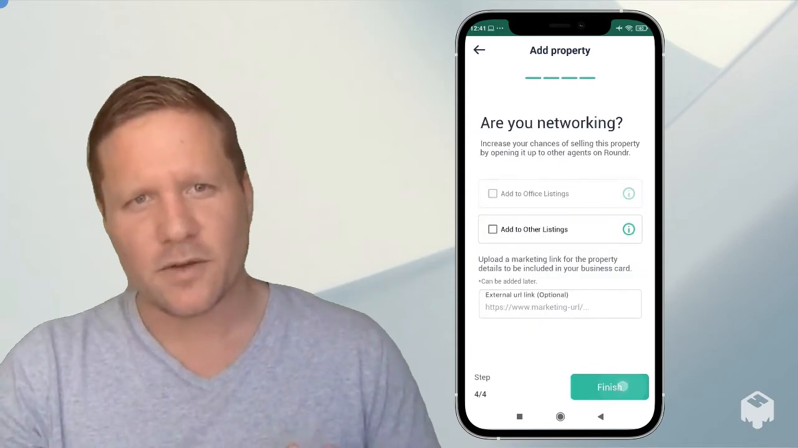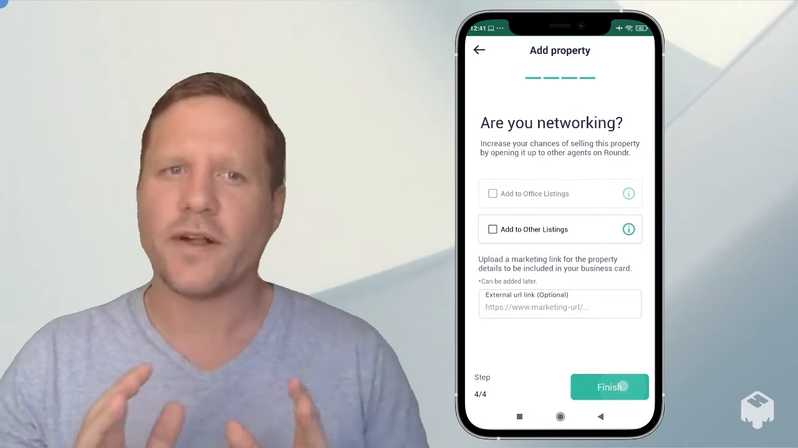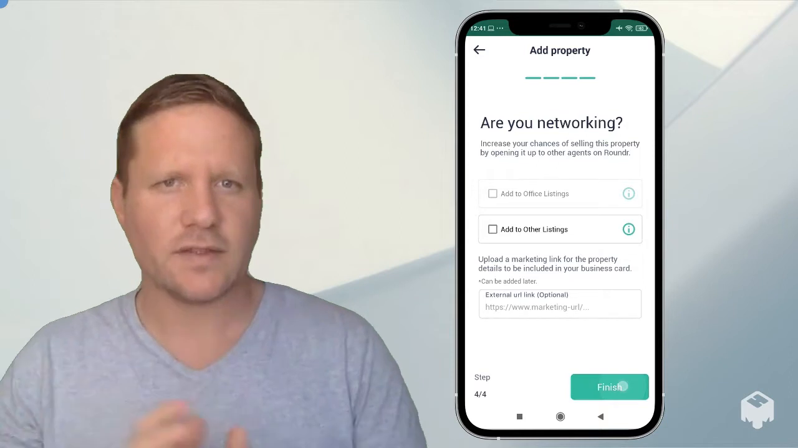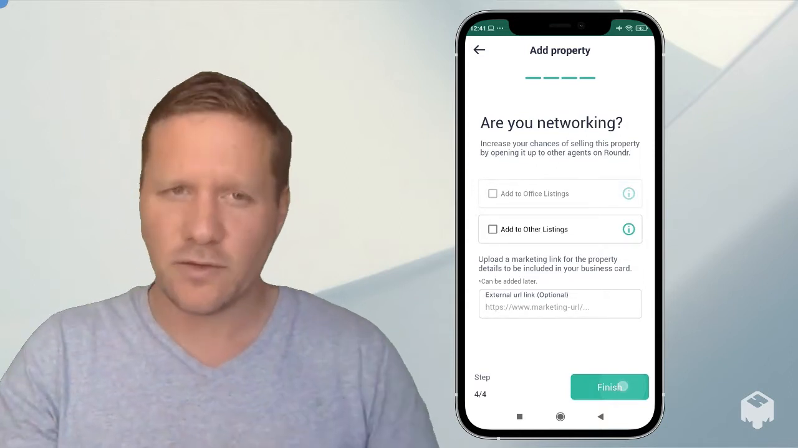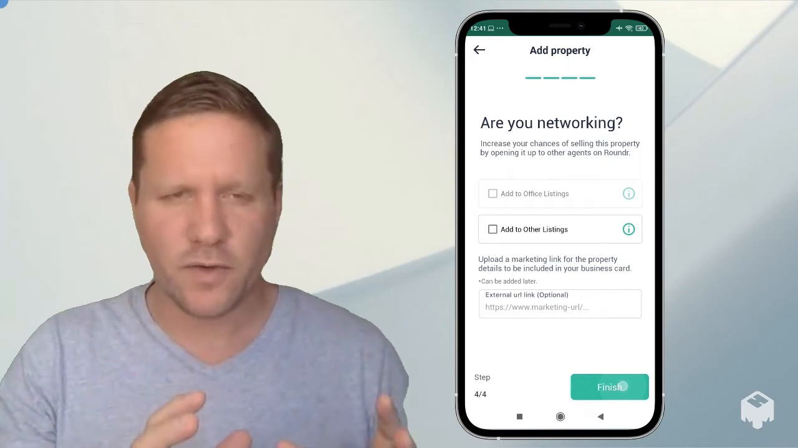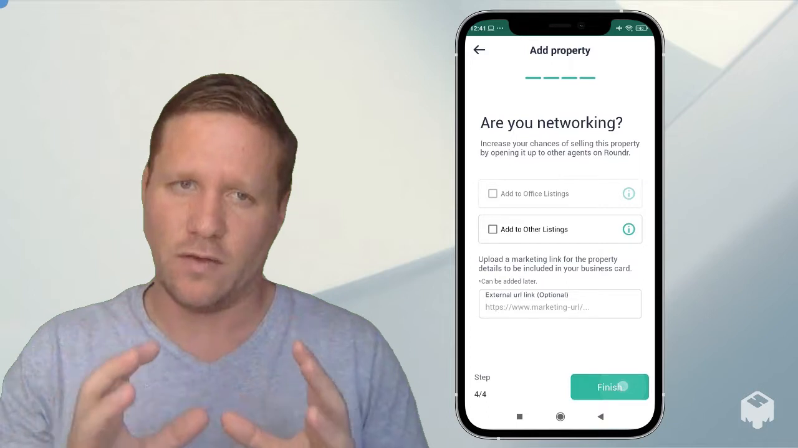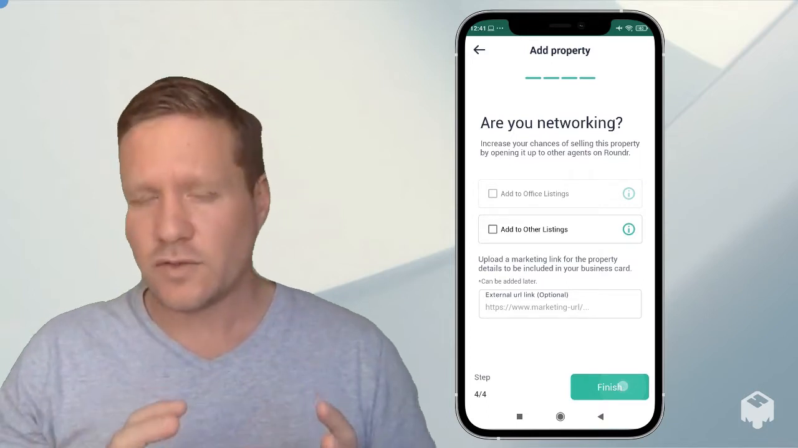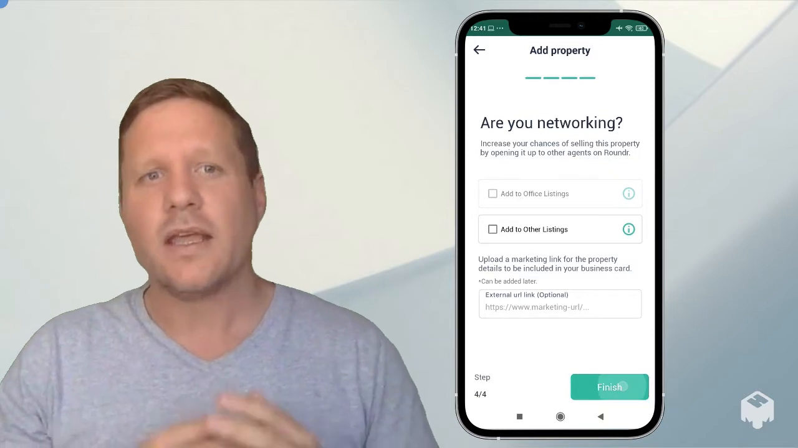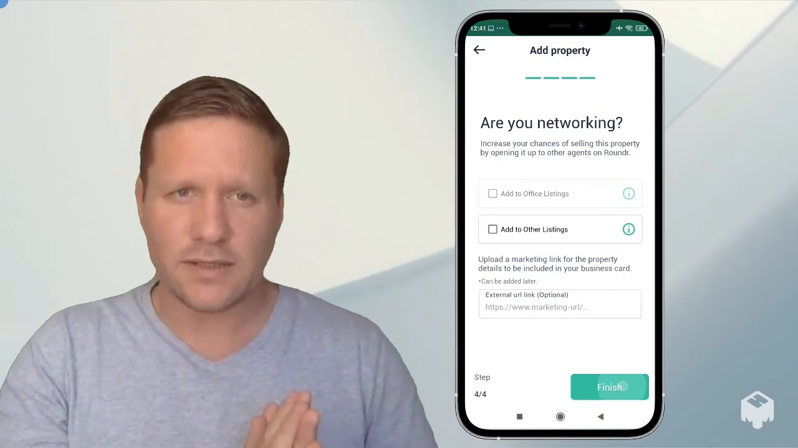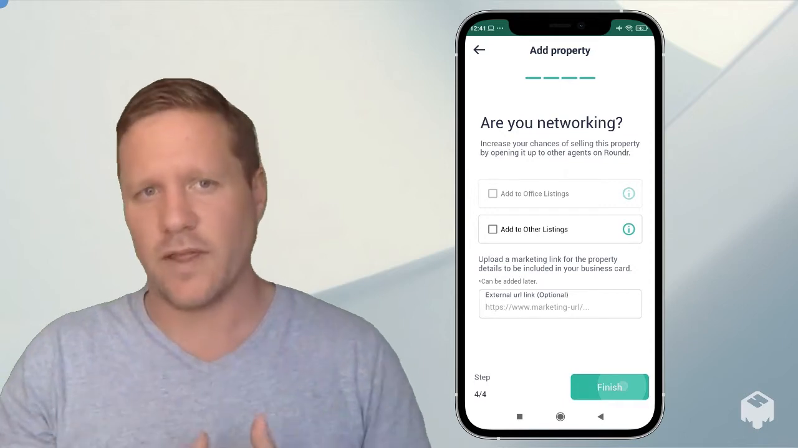Next, the app is going to ask you, are you networking this property? Now, if your profile in Roundr is linked to an office, then you can choose to make this property available to the agents in your office. They can send you viewing requests, and you can also have a group discussion within the office on this property. You can also choose to make this property available to other agents on the Roundr platform. They can send you viewing requests, and importantly, you will always be in control of that process.